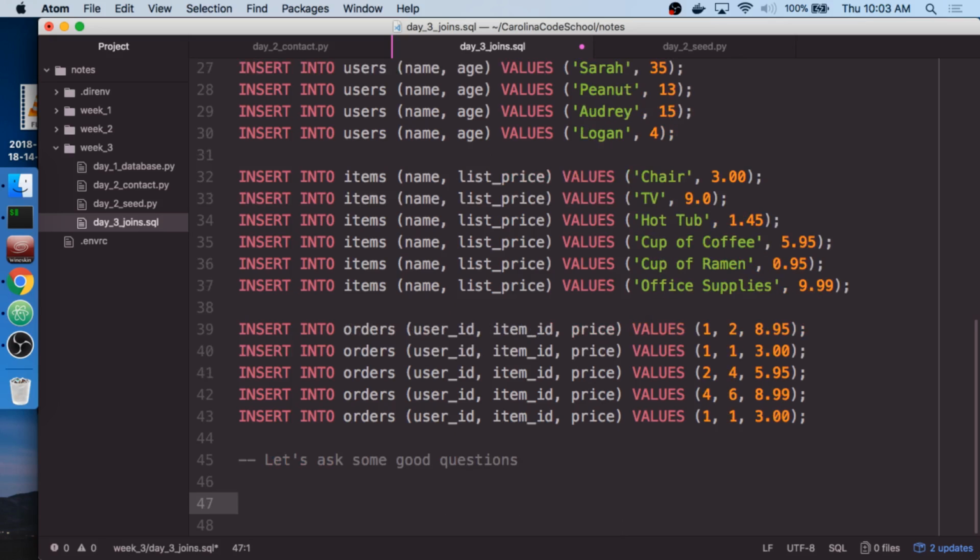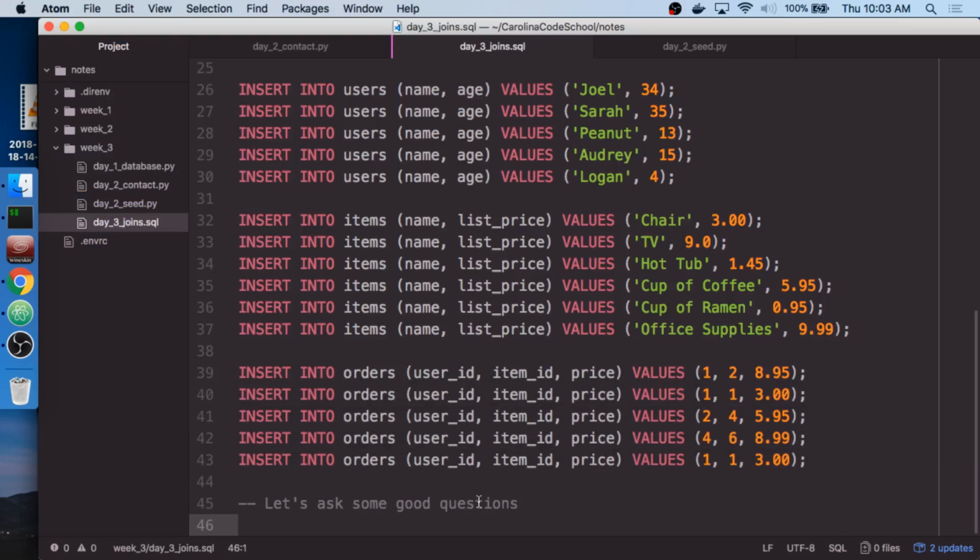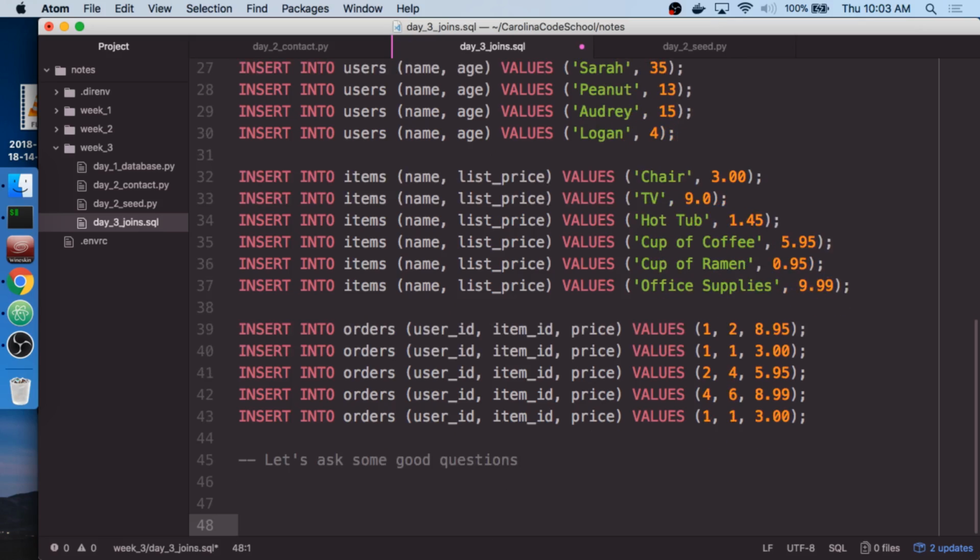First off, I want to ask a question of this database. I want to know the item's name that Joel has ordered. Or no, I just want to show all of the orders that Joel made. So this is where queries start to get kind of big. So first off, to get all of the items from the orders table, we would just say select star from orders. But I need to be able to get the ones by Joel's name.